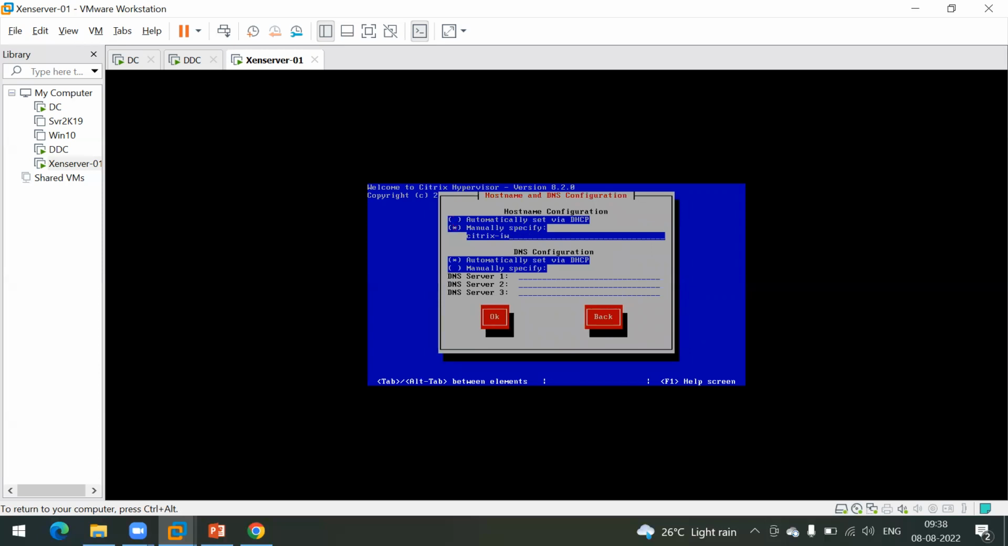Now it is asking for the host name. So let's make it Gen server -01. This will be the host name. Spelling mistake, I think. Again a spelling mistake. Gen server -01. Okay, this will be the host name.